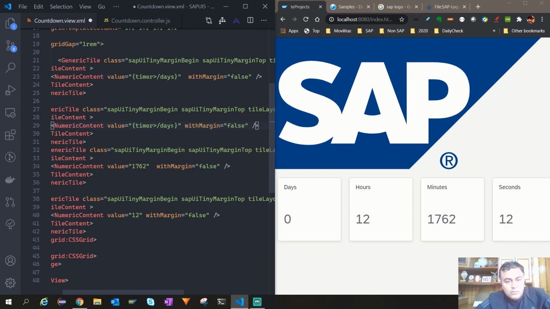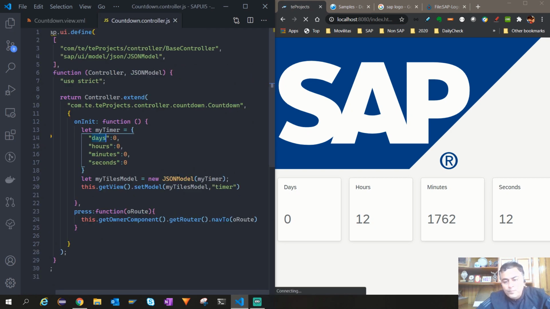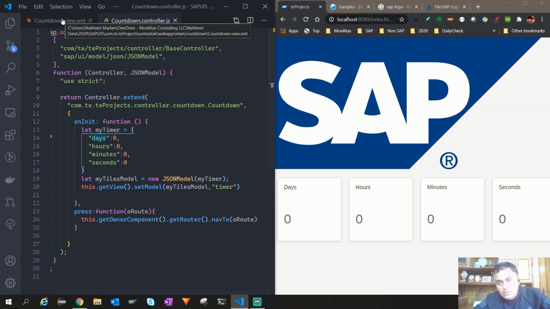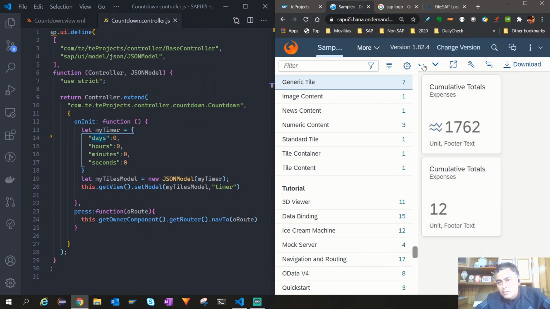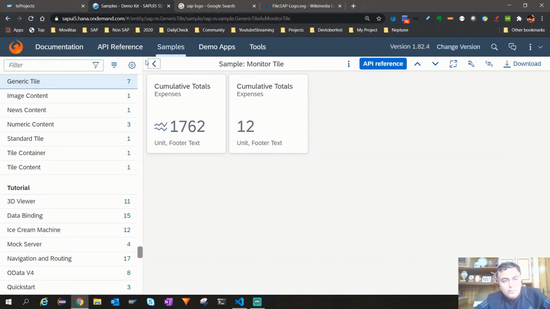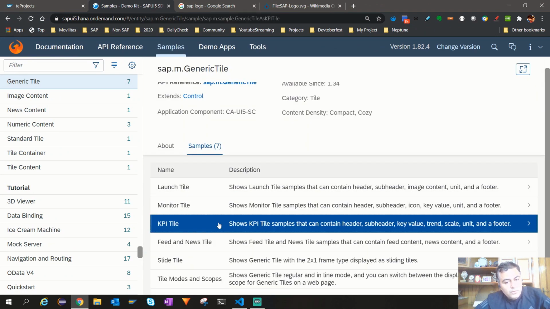And in case this is hours, this is minutes, this is seconds. So we are good with the binding, everything is there. I think maybe let's just go back and KPI, 1 second.